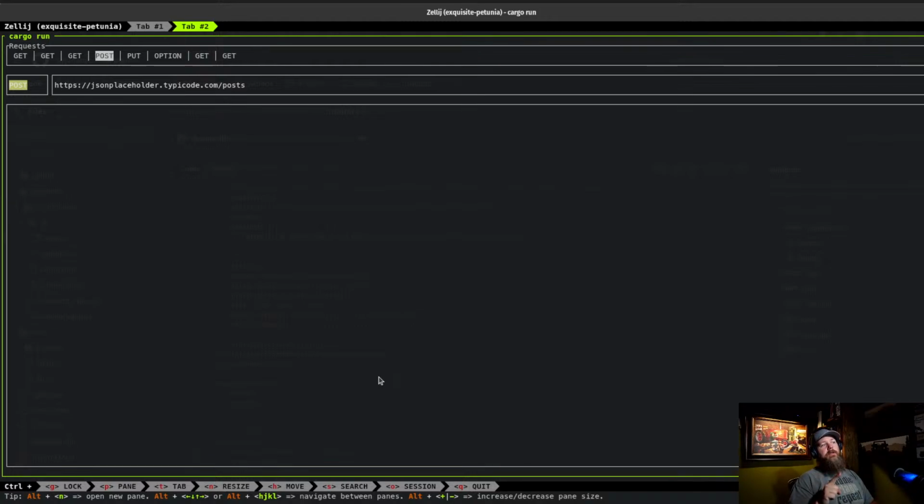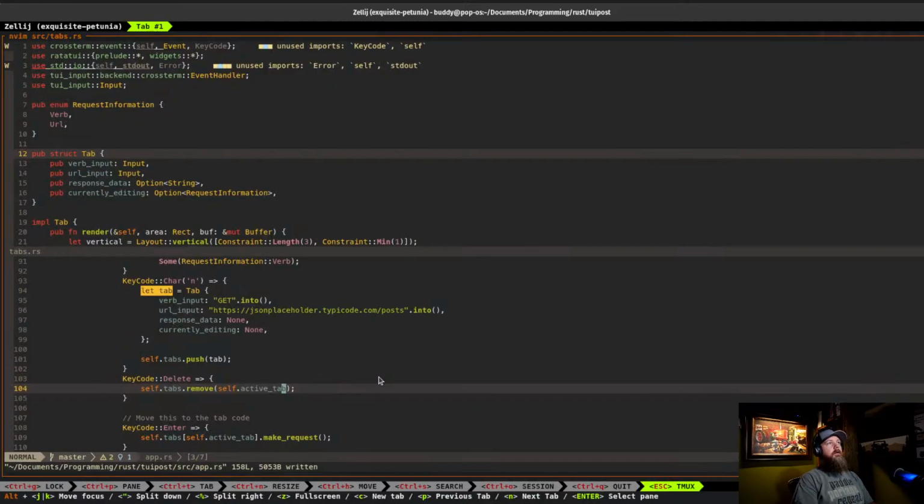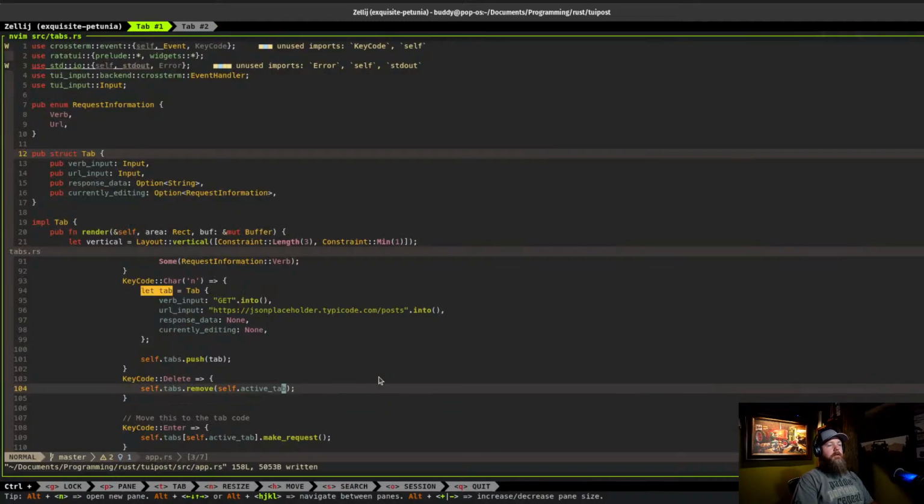Okay, so let's go here. And what I want to happen when I delete it is it goes to put. So let's do a delete. And now we're on put because it uses the active one. Now, when I go here to the end, it's going to throw an error. Boom, index out of bounds. So we want it to just wrap to the beginning.